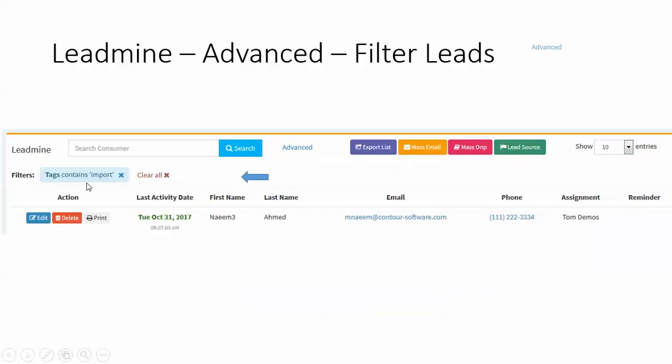So in this case, the filter for a tag was called import. Here was the one lead that was part of that import. I can clear this and run a new filter if I want to, or search individual consumers. But the two things I want to pay attention to is there's two huge functionalities here. One, the ability to mass email this entire group of people. This happens to be one person, but it could be 1,000.